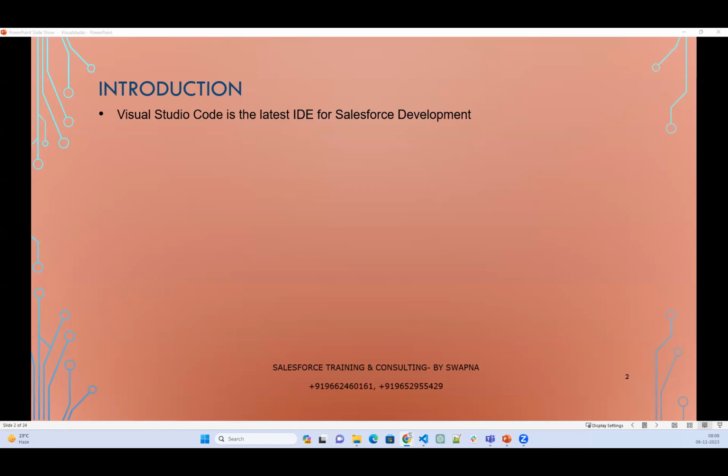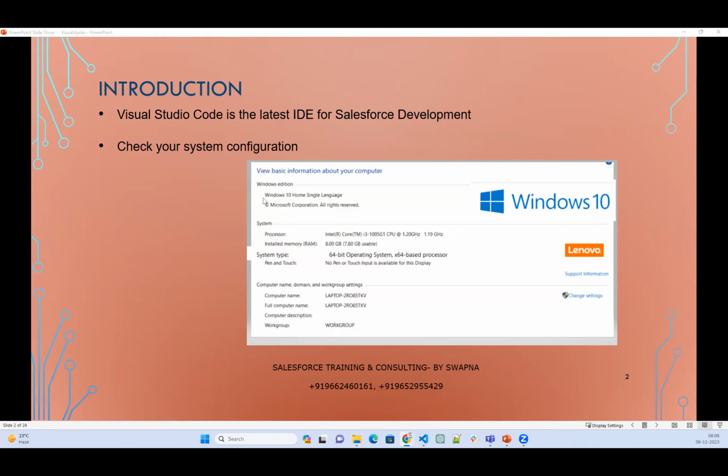Basically, Visual Studio is, as we have discussed previously, an IDE. IDE is nothing but a type of tool where we can implement our Salesforce. It is the latest IDE for Salesforce development. So let's see the configuration.